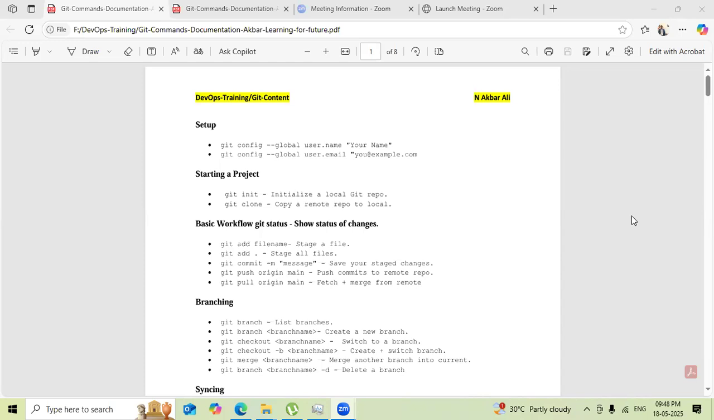Let's have a quick walkthrough of Git or GitHub as part of the DevOps training. So how basically we have to do the Git setup after creating a GitHub account. You have to run the below commands. In your local, git config --global user.name, you have to give your username, and then git config --global user.email.